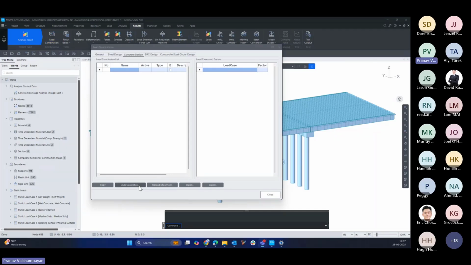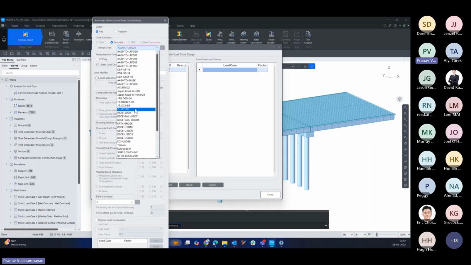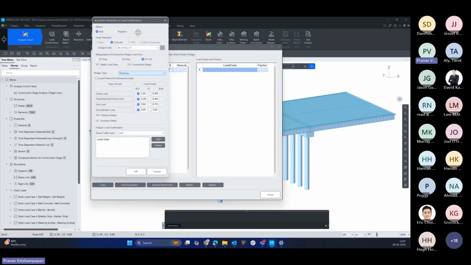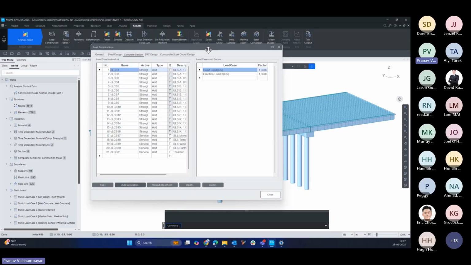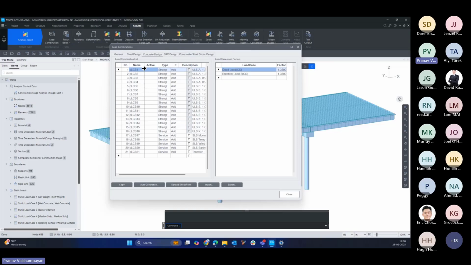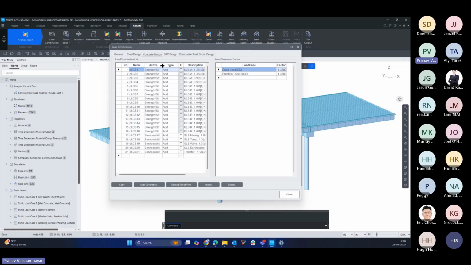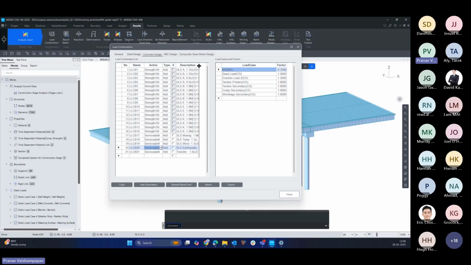So we can go to auto generation, select our code, which is AS 1500.2 2017. Select both the factors, which are reduce safety and increased safety factors, and click on OK. This will quickly generate the load combinations for the loads in your model. We can see strength conditions and serviceability conditions, and the description of each load can also be observed in the description tab.